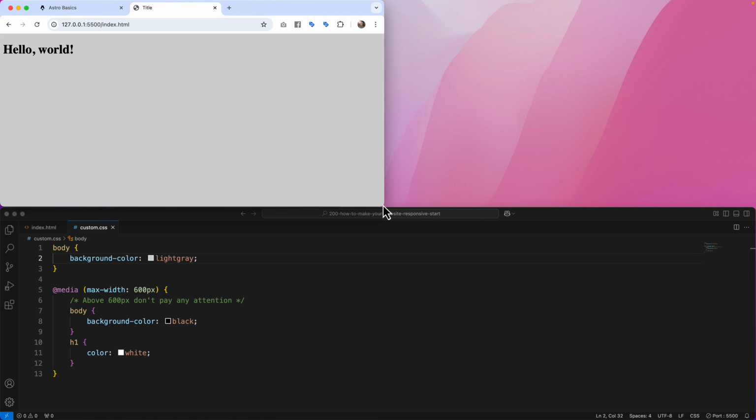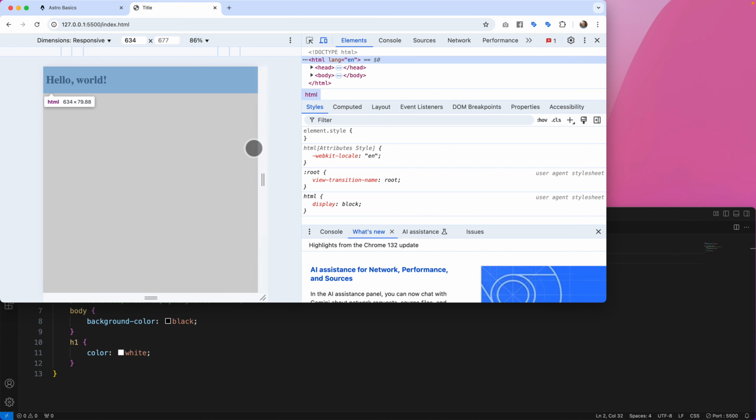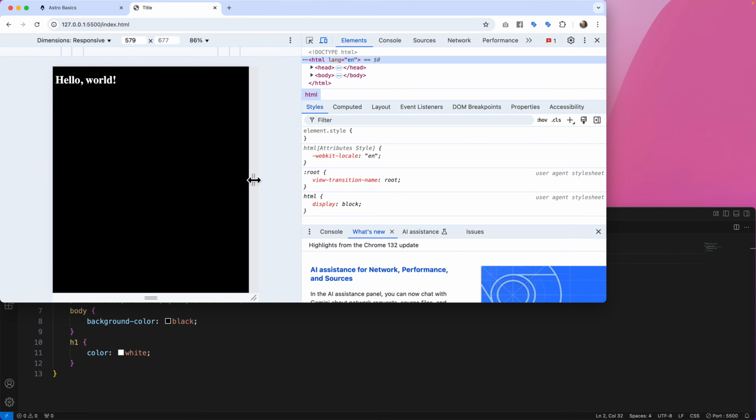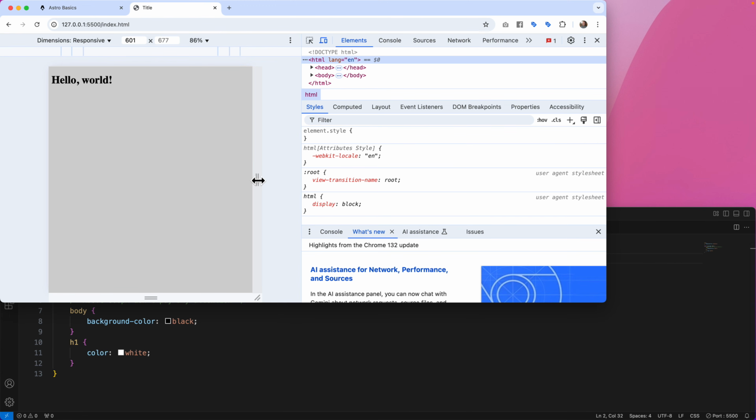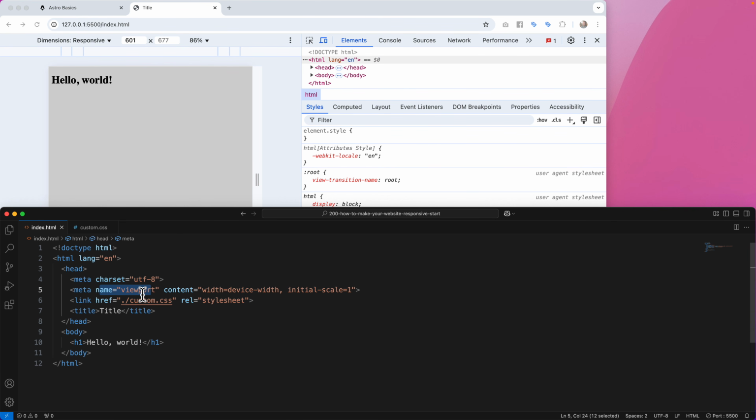Now we can double check this to make sure it's working. If we go into Chrome and inspect, I'm using the dimensions responsive. Notice the number 600 at the top. When I move my browser or mobile design, at 600, it says go black, but at 601, go to gray. And that's how you can create responsive design using media queries and the viewport with device-width to make your site completely responsive.